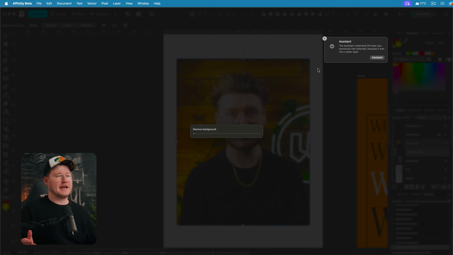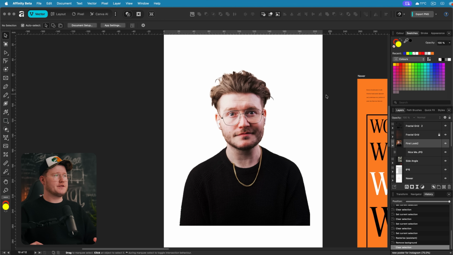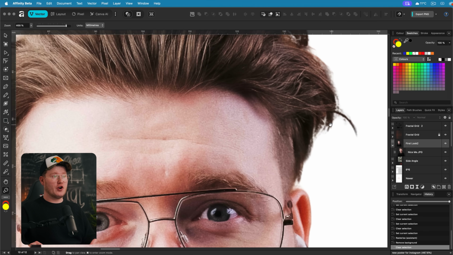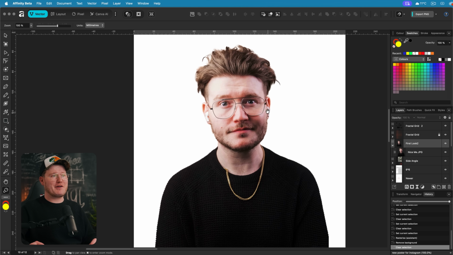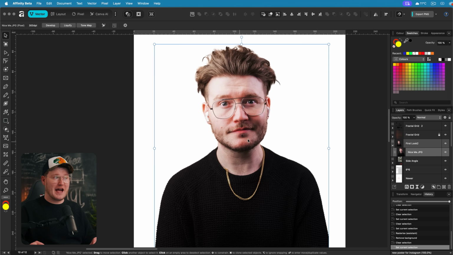Press this and instantly with Canva AI, it will remove the background. It does take a minute, but it does a really good job with it. So you can see there, it's done a pretty decent job. In fact, a very good job at getting rid of that background for me as well, which I'm really happy about.